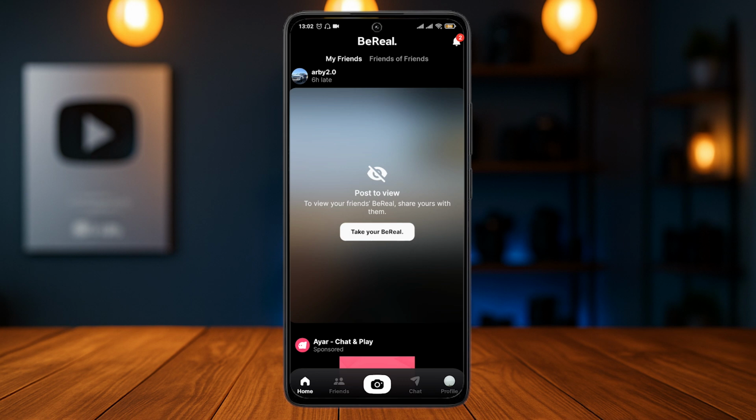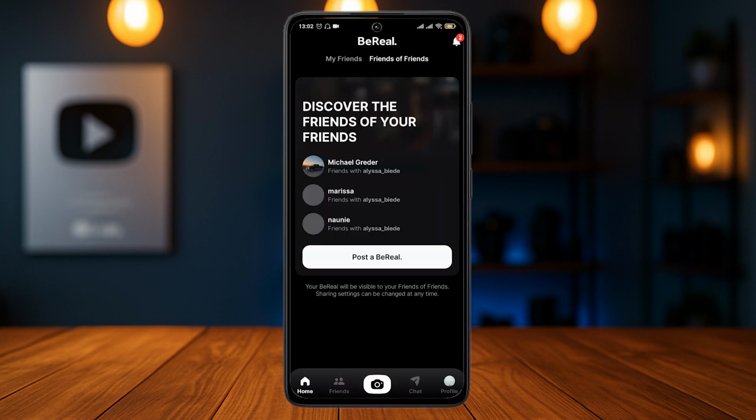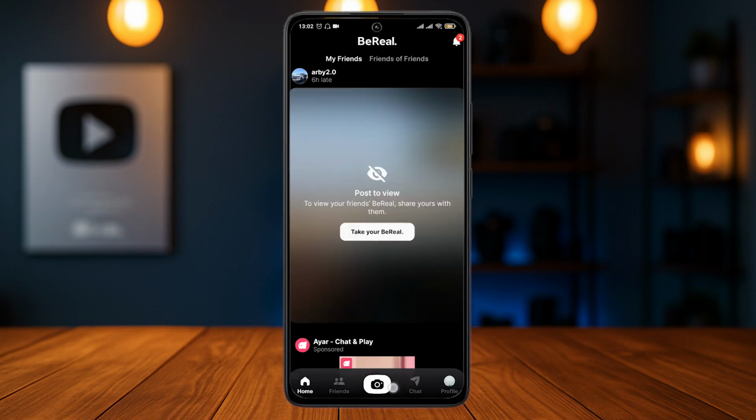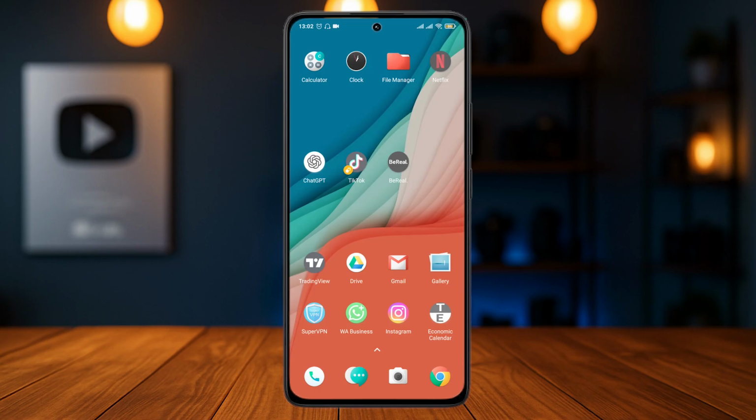You can also view their friends' posts as well by heading over to the Friends of Friends section. If you have a lot of friends added in, this section will also start to populate. So by using these few methods, you'll be able to discover BeReal friends.